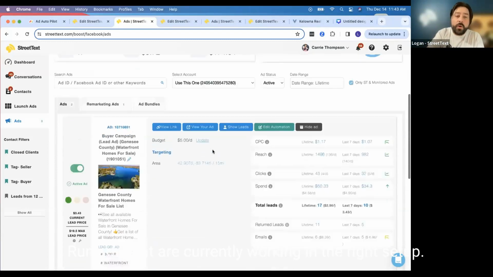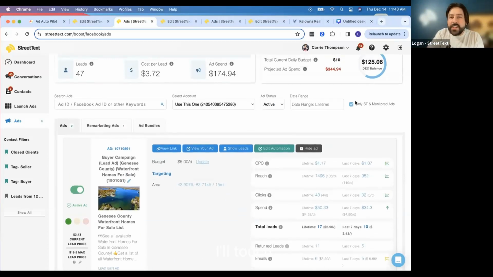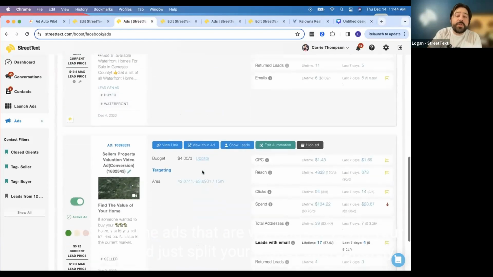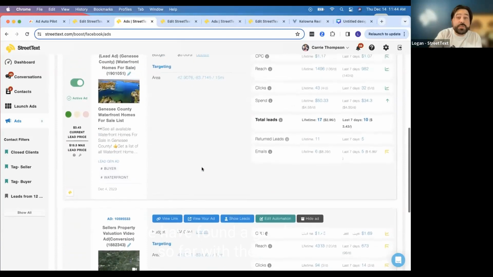Run ads that are currently working in the right setup. As you can see, we're about $3.72 per lead. So run the ads that are working for you in your area and just split your money appropriately. We have found a good sequence so far with these 2 ads. So I'm leaving it there for now on those and simply moving money around.